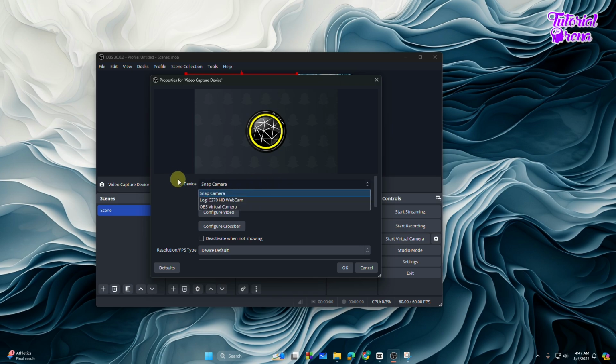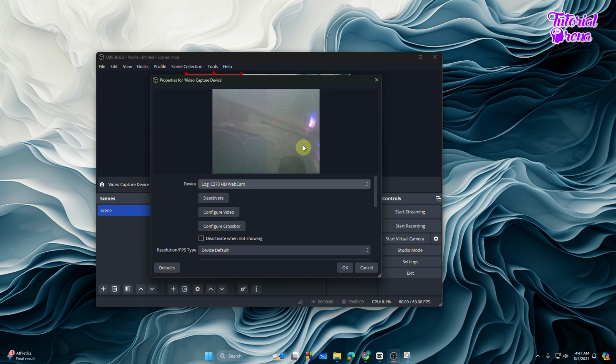As you can see from the device list, I will go with the webcam, and here is the webcam, which is Logitech C270 HD webcam. So I will go with this webcam. Alright, as you can see, my webcam is now turned on. Then I will go with OK.